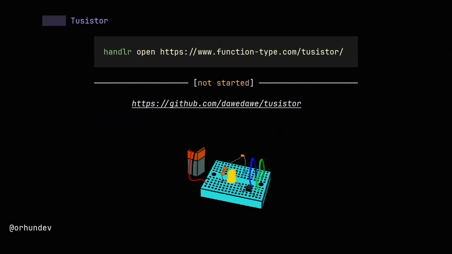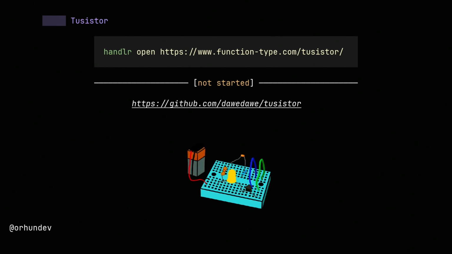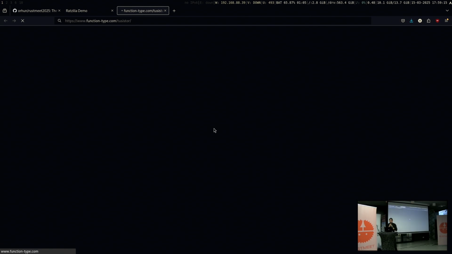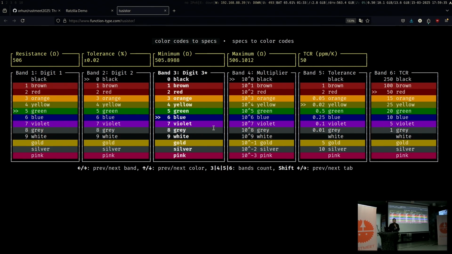And there was a website that was built with it actually. It's called Tuzister. So I hope my internet will work here. It's for calculating resistor values, and it's again built with Ratatouille and Ratzilla. You can simply select colors and it will work. And for these simple use cases, I think it's a great library.